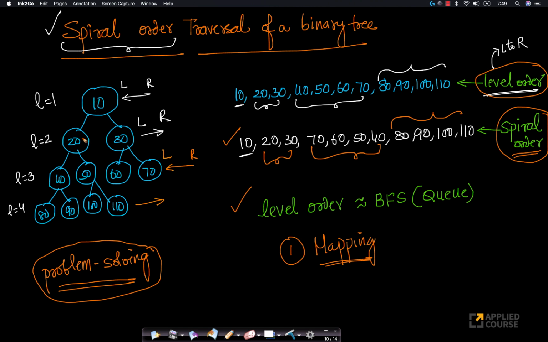Then I print 20, 30, then 40, 50, 60, 70, 80, 90, 100, 110, so on and so forth. So if you think about it, your level order is nothing but your BFS. Because if you think carefully, a tree is also a special type of graph. We have discussed in the course videos, right? A tree is an acyclic connected graph.